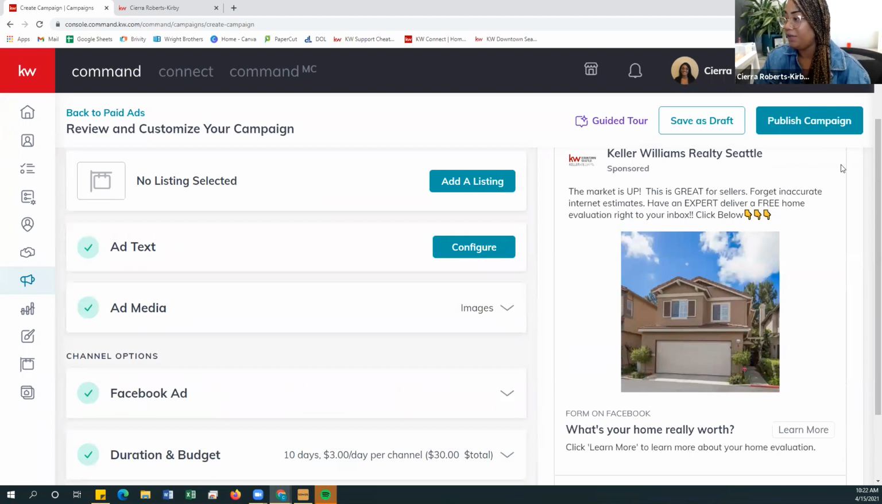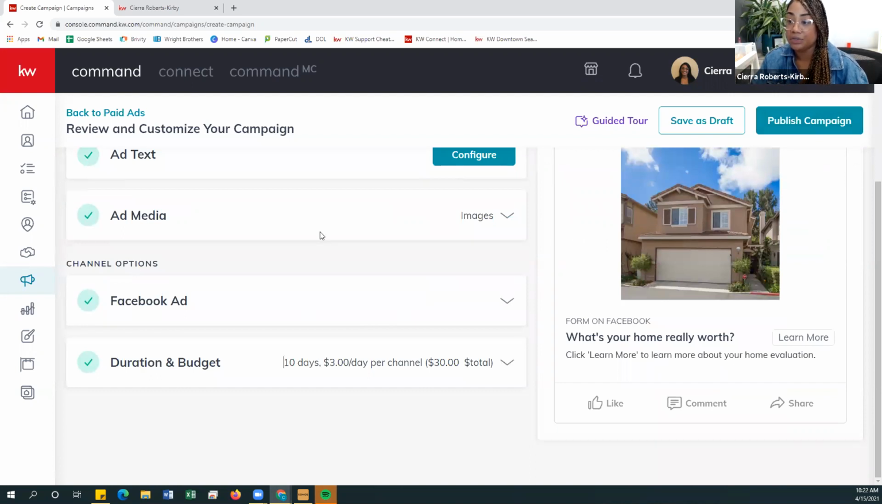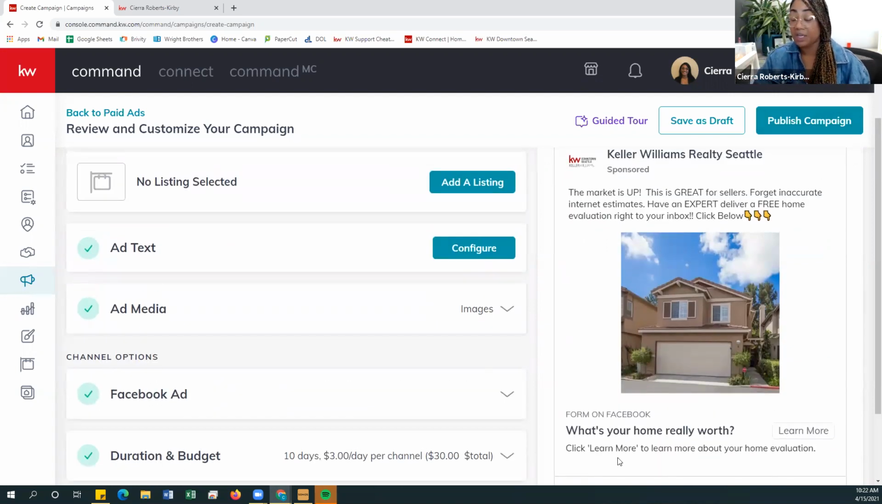And then if you come over here and you like the way that this looks, the way that it's set, everything that it says, what's your home really worth? If you like the way that it looks, you're going to go up here and publish campaign. I'm personally not going to press that publish campaign button because I don't want to post this ad to our Keller Williams Realty Seattle page. But once you publish this campaign, if you do have a credit card in the system already, which I do because I have run ads for our market center before, it'll just pop up. But if not, you'll need to enter a credit card or debit card number.